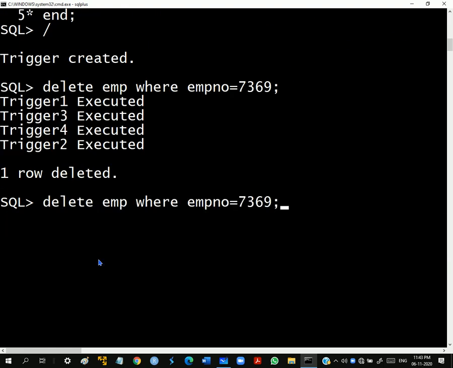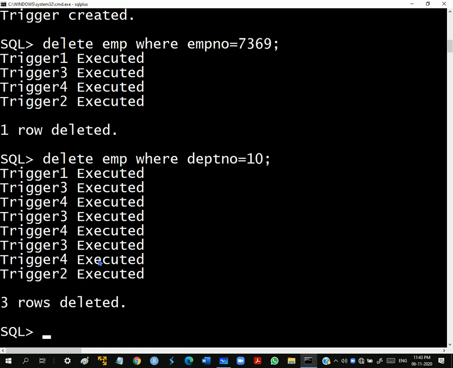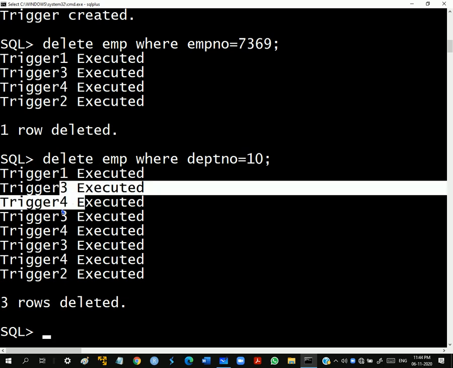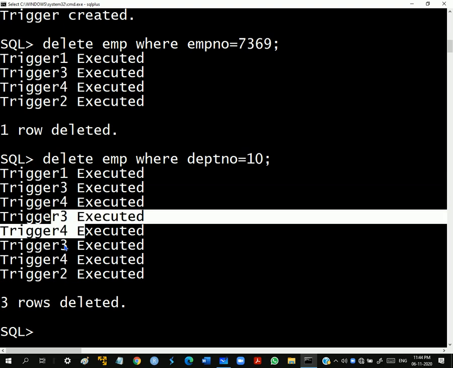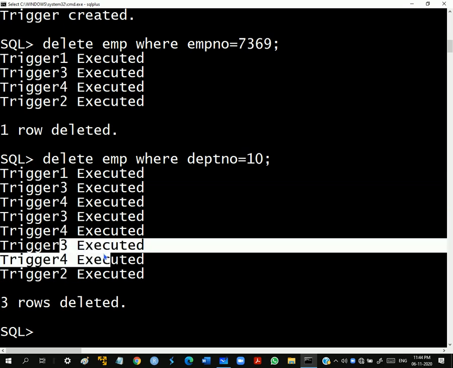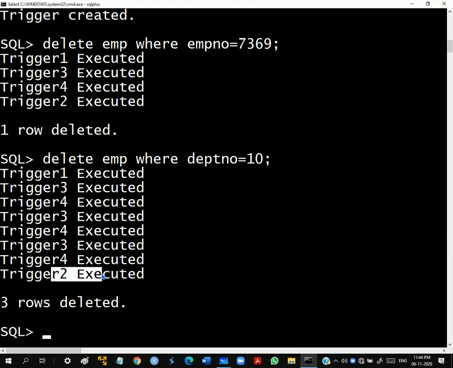For example, if I say where department number equals 10, what happens now? 3 records are going to be deleted. So T1 and T2 are executed only one time, but T3 and T4 are each executed 3 times, totally 8 triggers. Because row levels are 2, 2 into 3 is 6, and statements are 2, 2 into 1 is 2. So totally 8 triggers are executed. It is not T1 three times; it is T1, then T3, T4 with one row deleted in between each T3 and T4, and T2 at the time of stopping the process.